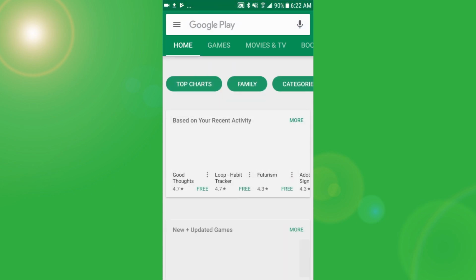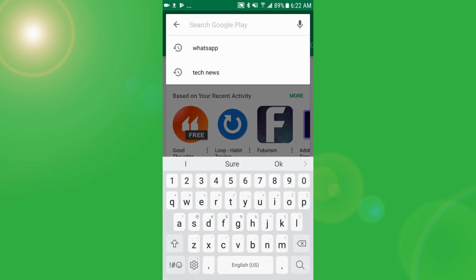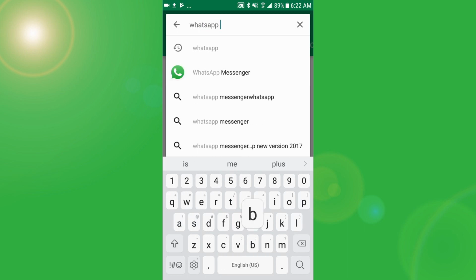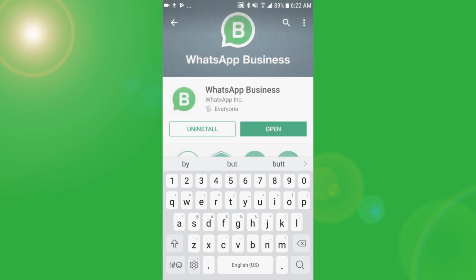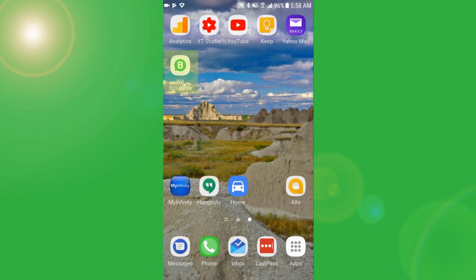Start out in the Play Store and just search for WhatsApp Business. It'll autofill. You'll see the little icon come up after it figures out that you want the business one. Select that. I've already installed it, so my option is open, but you're going to install it at this point. It's going to put the icon on your desktop. It's highlighted.